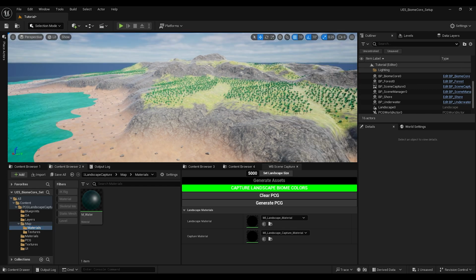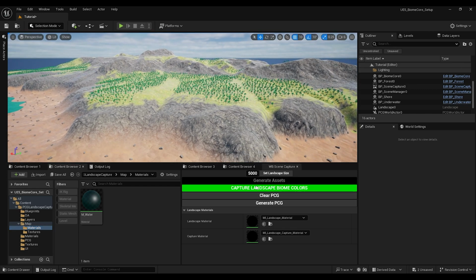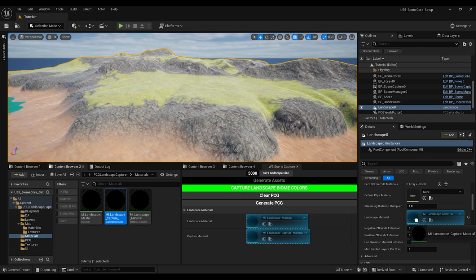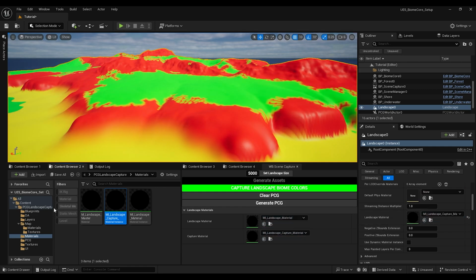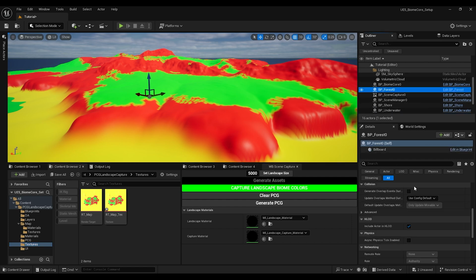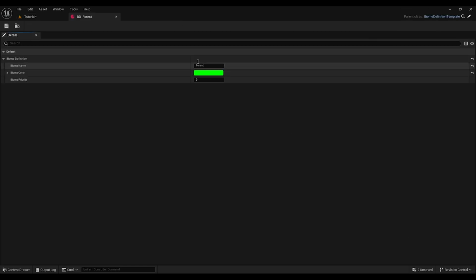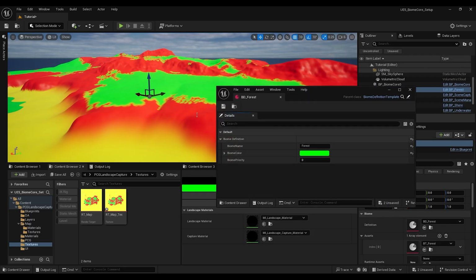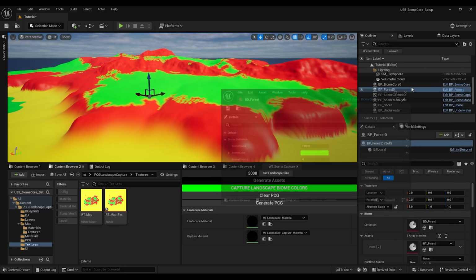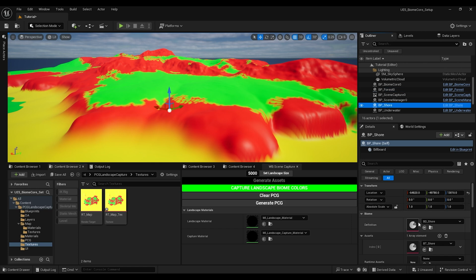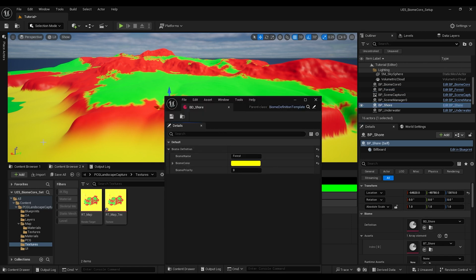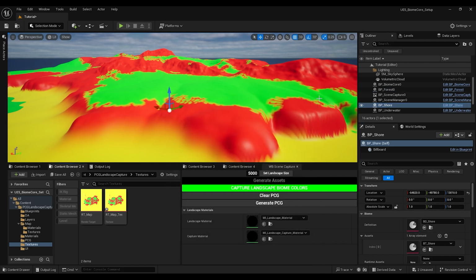And again, the whole magic comes from when we click this capture landscape, it applies this capture material and creates a texture with the colors. So whenever you're setting your biomes, again, if we go to the forest, we can see for the forest, we have set the green. And then for the shore, we have set the yellow and all that. So again, I have a detailed tutorial on how to use the Biome Core plugin.